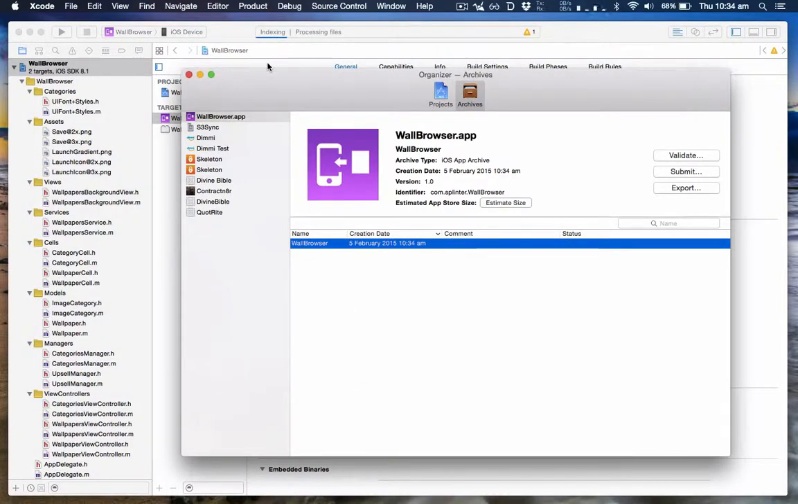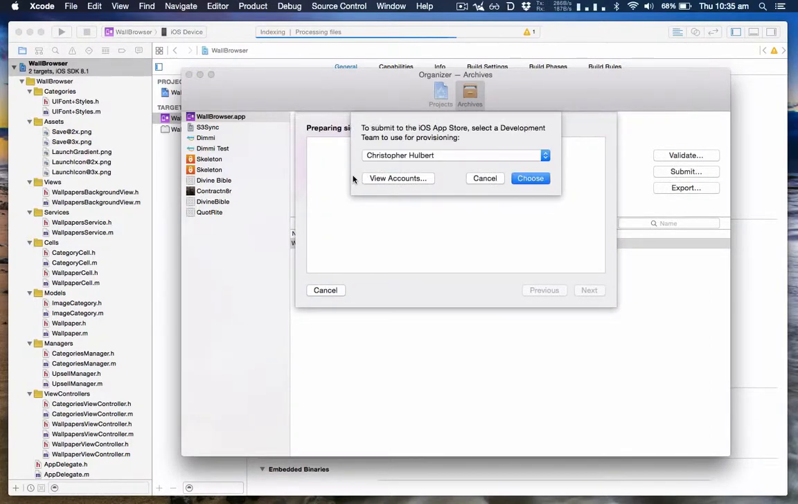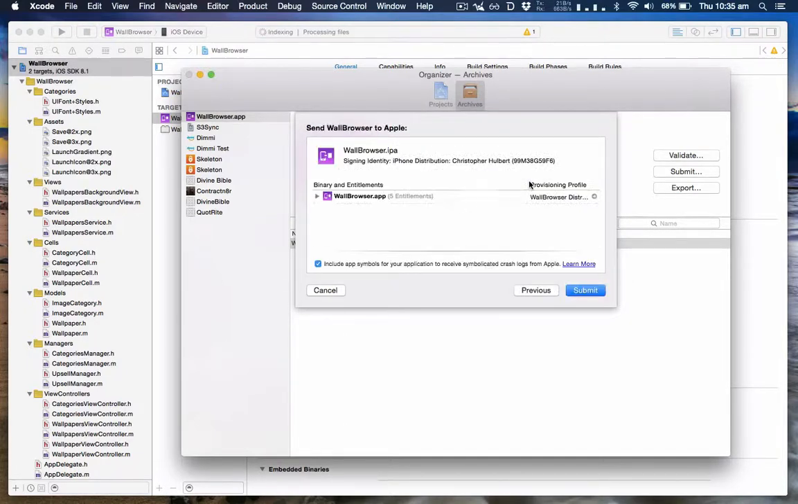And it opens up the organizer in the archives tab to show you what it just created. Here we can now submit that to the App Store. You choose your team. The only interesting thing here is that you want to include your app symbols. This basically sends some of your compiled source files up to Apple so that whenever people report crashes for your app, Apple can give you more accurate crash reports back that are a bit easier to understand because they'll tell you which line of code the app crashed on rather than just a number.